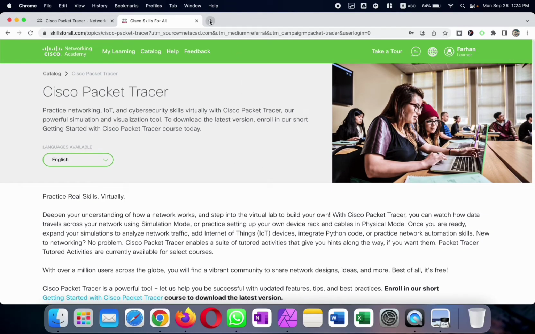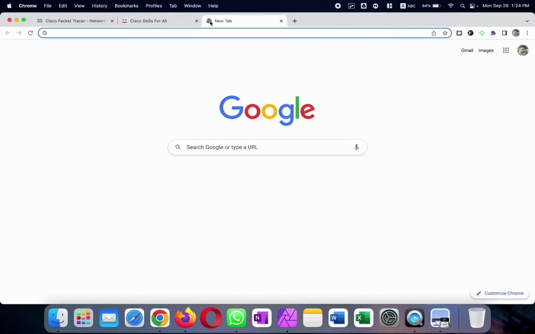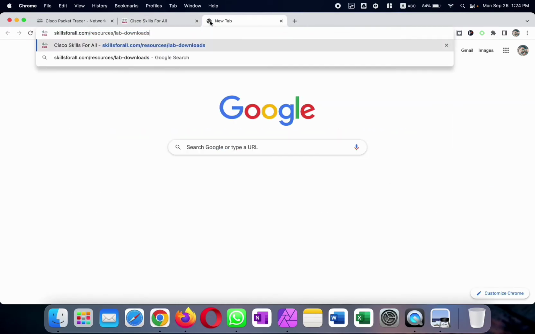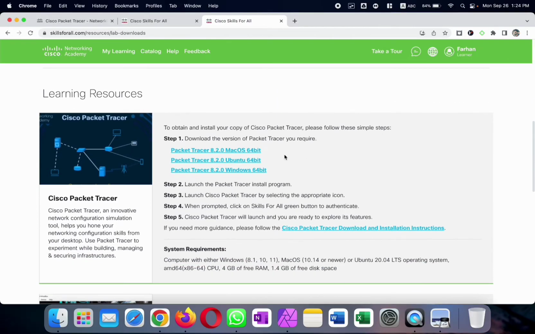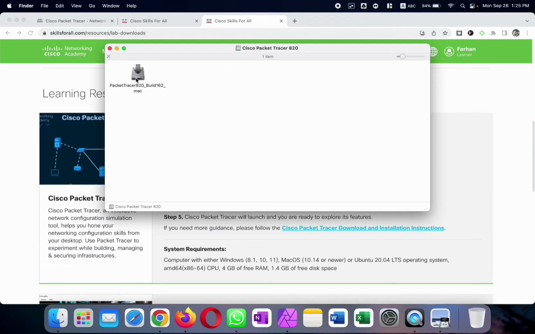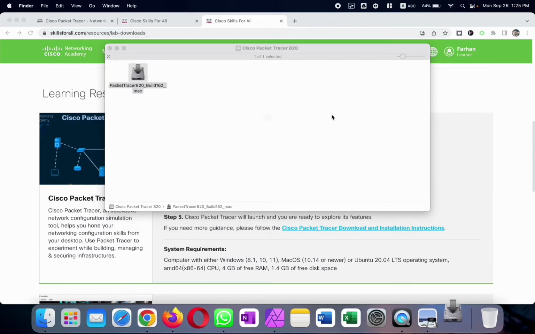So what we will do is go to this link. I'll actually put that in the description. Here you can see you can download it for Mac, Ubuntu and Windows. So I'm gonna download it for Mac. It's downloaded, so we will open it, and the installation process is pretty straightforward, like anything you install on Mac.